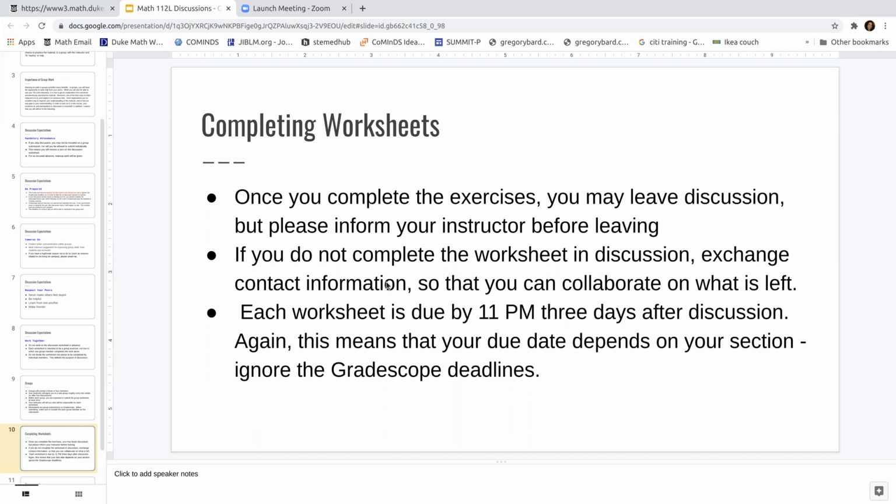And so for every discussion worksheet, it will be due by 11 p.m., 3 days after your discussion. So again, notice that that means that there are different deadlines for people who have Monday, Wednesday discussions rather than Tuesday, Thursday. So ignore the Gradescope deadline. Monday, Wednesday discussions, you'll see that you're 3 days later. That means that they would be due Thursday and Saturday at 11 p.m., whereas the Tuesday, Thursday discussions are due 3 days later, Friday and Sunday.